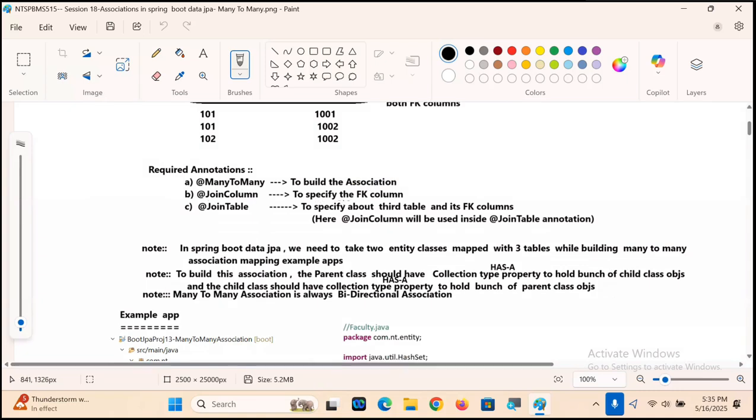@JoinColumn to specify the FK column, and @JoinTable to specify the third table and its FK columns. Here @JoinColumn will be used inside the @JoinTable annotation. In @JoinTable, two foreign key columns you have to specify: one is the owning side foreign key column, the parent table, and the opposite side foreign key column also. That's why inside the @JoinTable annotation we specify two @JoinColumn annotations. Convinced, my dear?